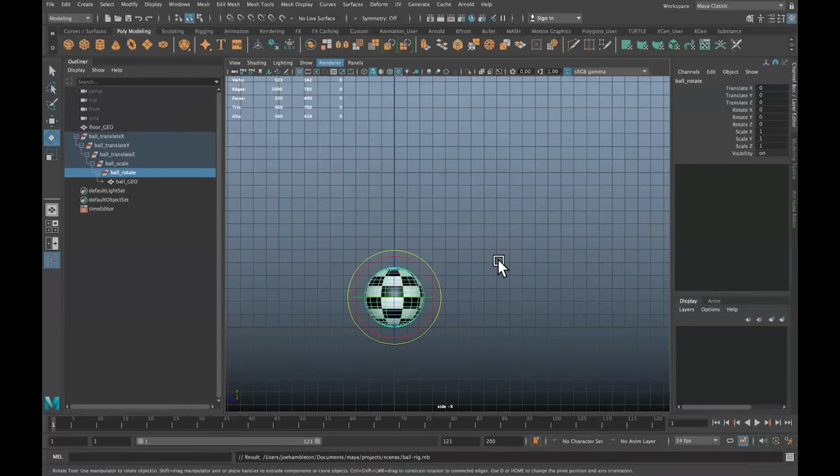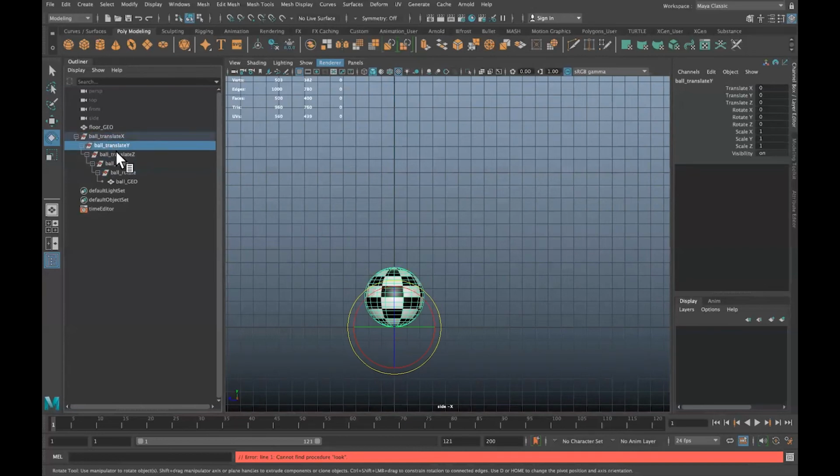So it's a very important thing to get your pivots correct. Again, it makes sense to keep the pivots at the bottom for the translate and scale. And then for rotate, we absolutely want to recenter it to rotate around.